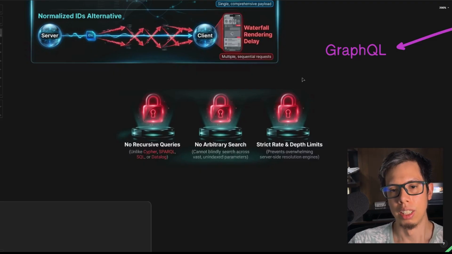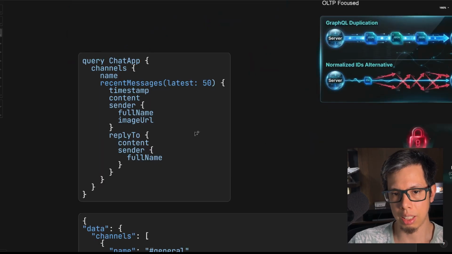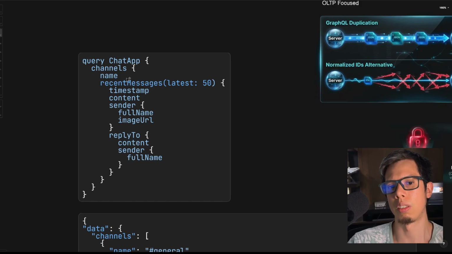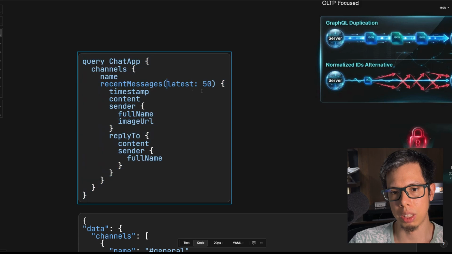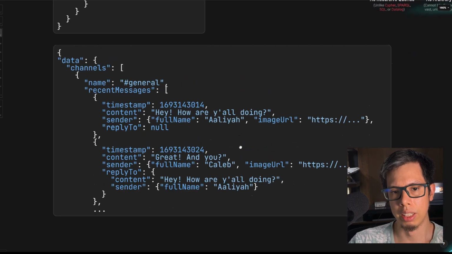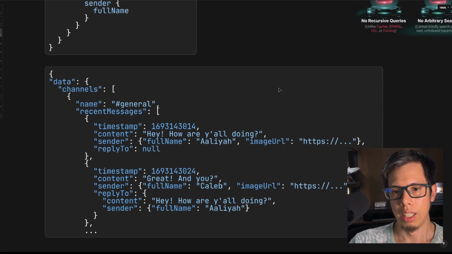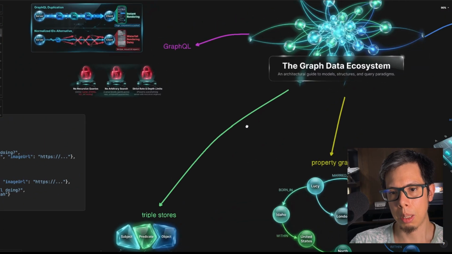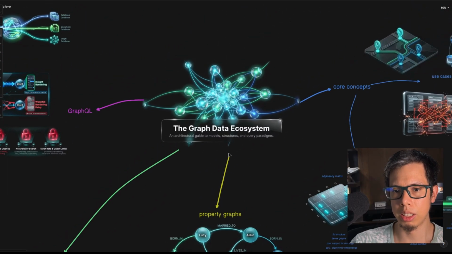So that's all. We can see an example here of a client query. If you want to get data, in this case you want to get the recent messages, the latest 15 messages, because you don't need all the messages. You can use something like that, and finally you will see something like this. So that's all, and that is maybe the summary of the graph data ecosystem.